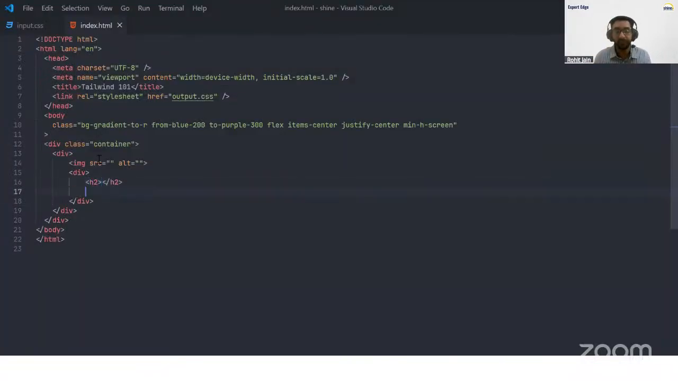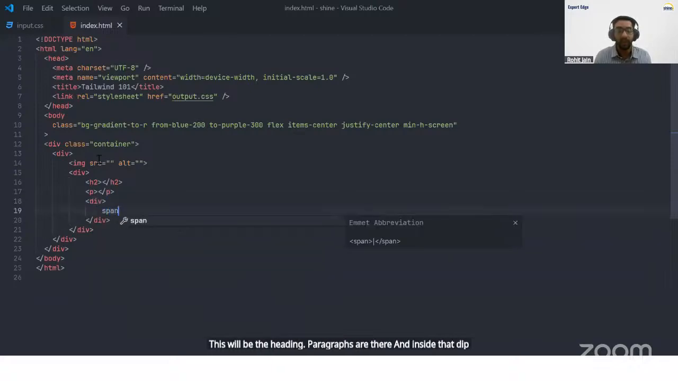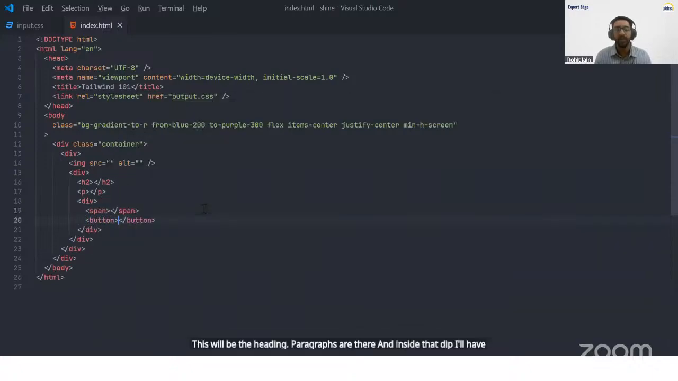This will be the heading, paragraph, a div, and inside that div, I'll have a span and a button.